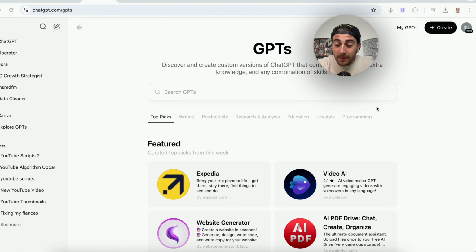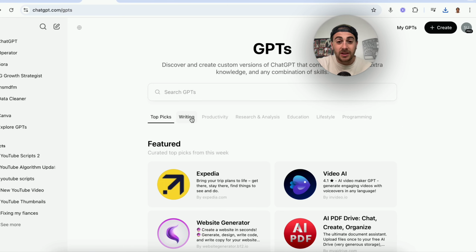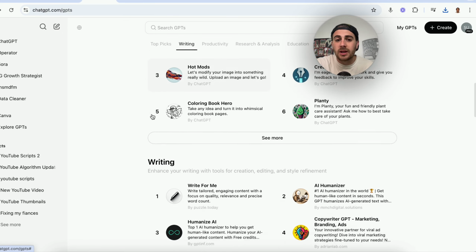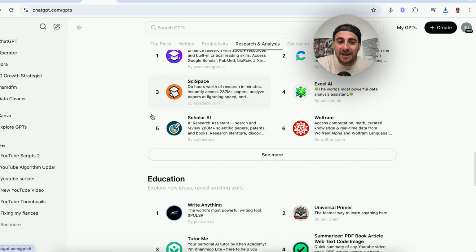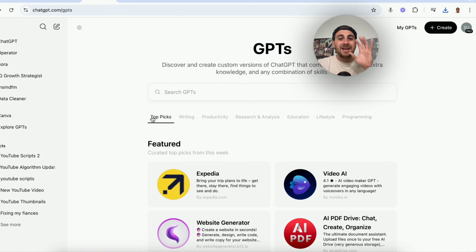On top of that, if you come into GPTs right here, you could search for GPTs for any use case. You could see the top picks here. You could also see different GPTs for writing, productivity, research analysis, education, lifestyle, programming. And if you scroll down here, you'll be able to see other ones, like ones that are trending, ones by ChatGPT, and then for all these different specific use cases, because the opportunity here is endless. If you are not using these, you are probably doing work right now that is tedious, that you don't have to be doing simply because you didn't know that this existed.